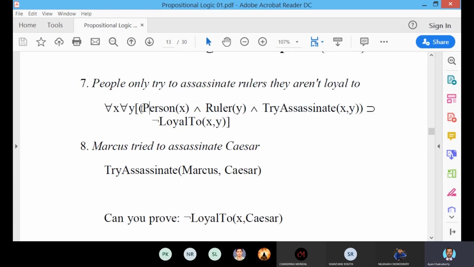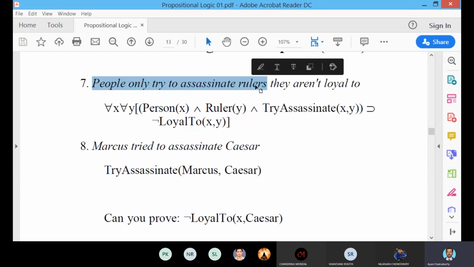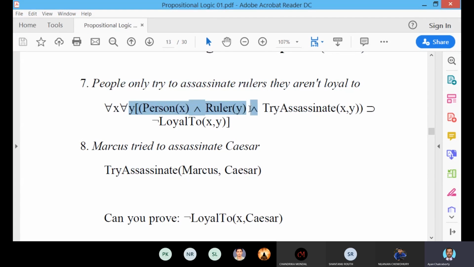You can see here, within this first bracket up to this: person X and ruler Y and try to assassinate XY. X is a reference to the people, Y is a reference to the ruler. So X try to assassinate Y. People only try to assassinate rulers. This part of the sentence has been converted to WFF like this, up to this first bracket.